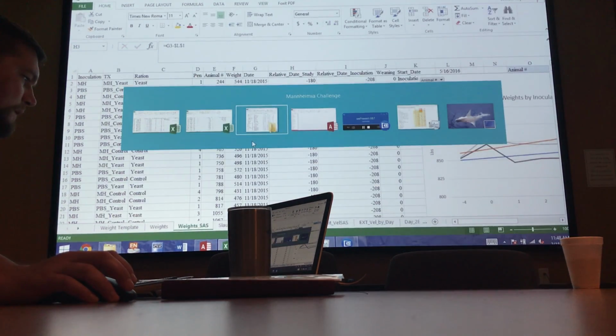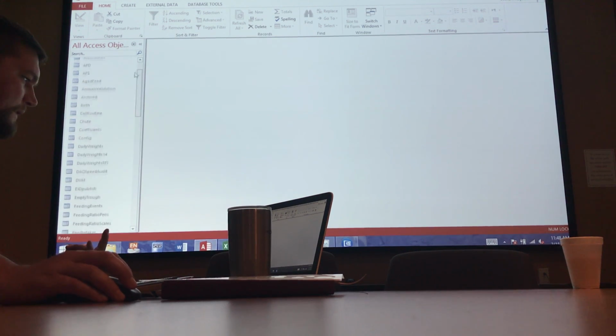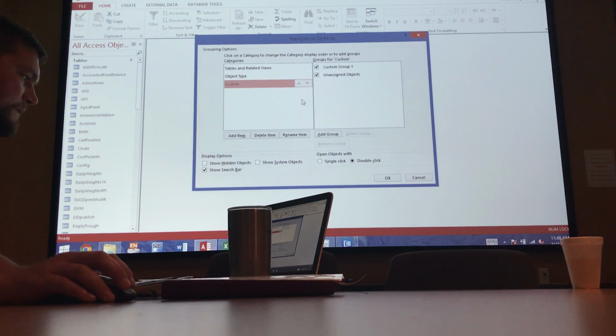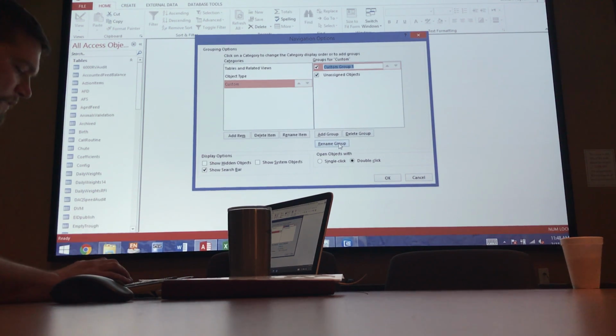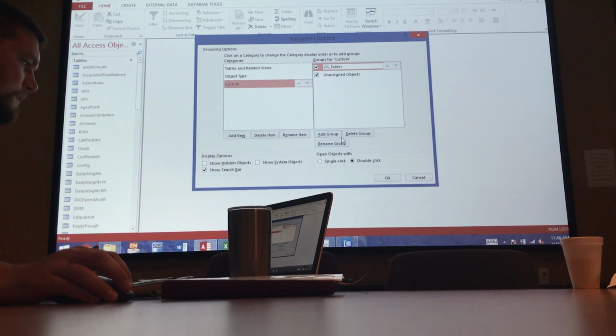All right, so let's get to our Access. So the first thing I do when I work in a database, this is just the generic object navigation pane. So you go to options, I'll switch it to custom, and I'll create some groups. So the first one I typically always call is GS tables. And what that is is just all the actual tables in the GrowSafe system.